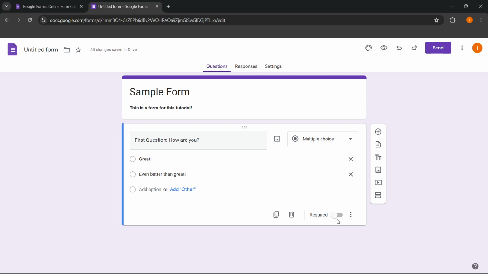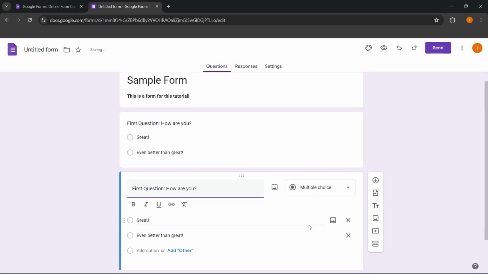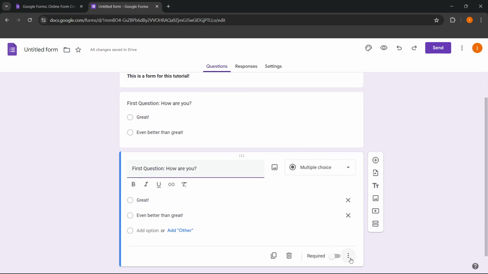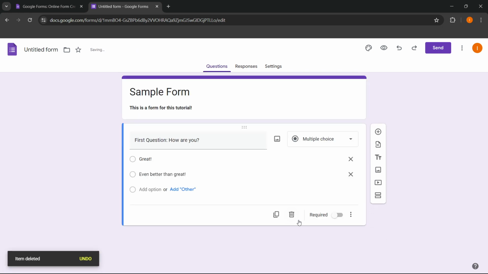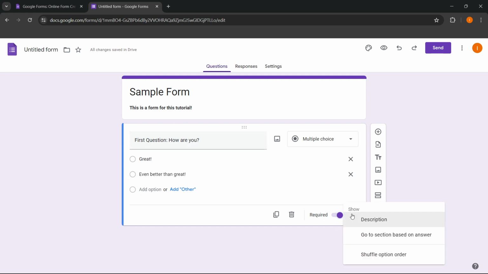And then you can also duplicate this question by clicking over here. We just duplicated it, as you can see. You can remove it by clicking this delete button over here, and you can make it required so that whoever is answering this has to fill out this question, otherwise they can't complete the form. And then under more options, you can also show description, go to section based answer, or shuffle option order.